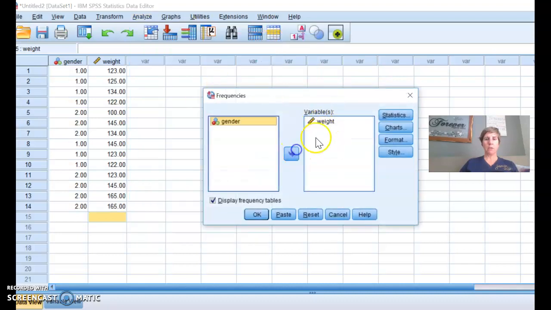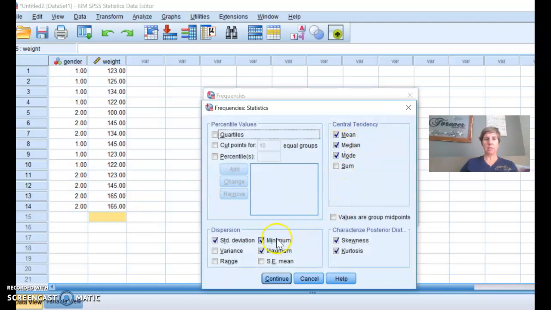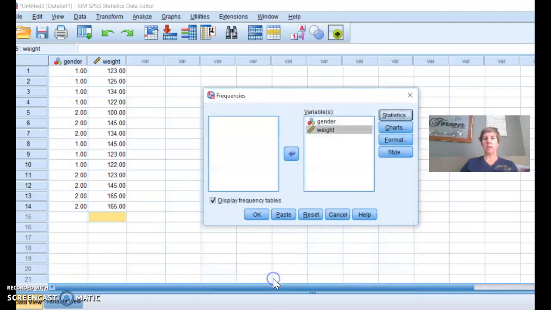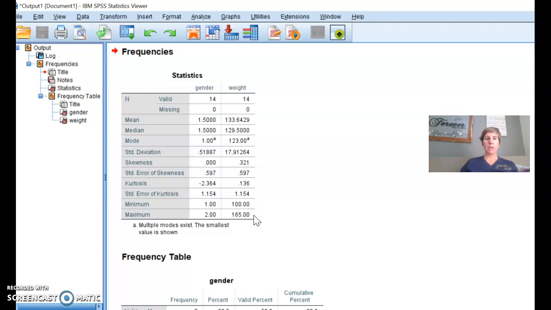And I've moved gender. Okay, normally gender and weight are over here. I'm going to select them, double click them, and then move over. And I'm going to make sure I have certain statistics. Don't worry about knowing this right now because you're going to do some of this later on. And I want to display frequency tables. So once I've done that, I click OK.